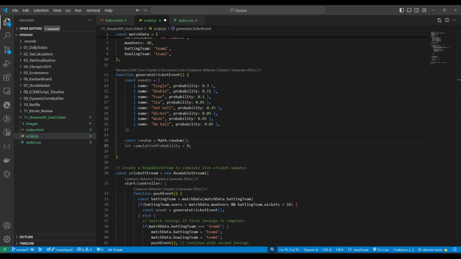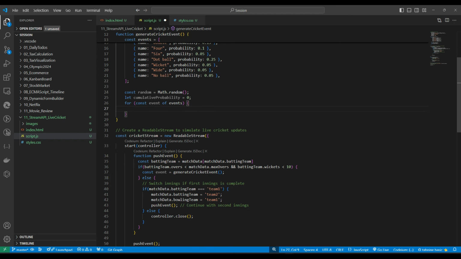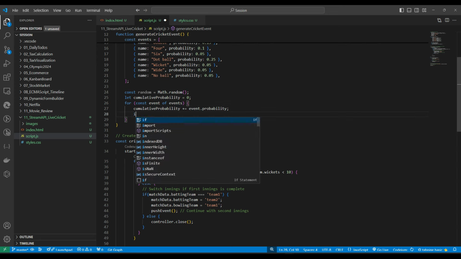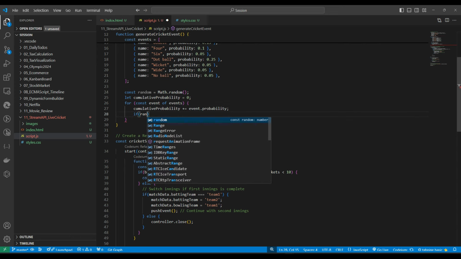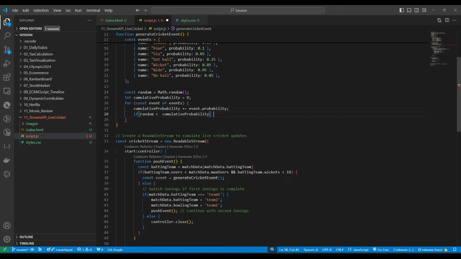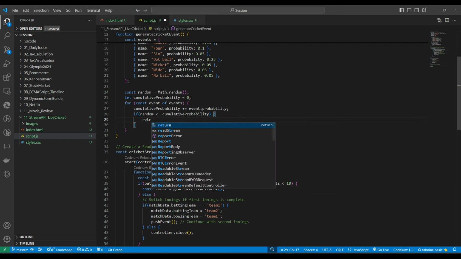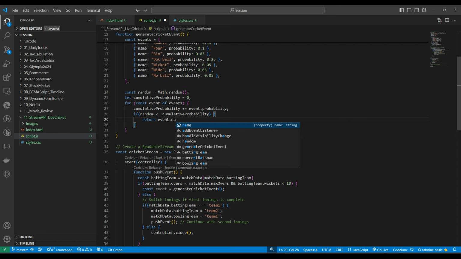We will run a loop one by one. So I'm running a for...of loop, and one by one each event we will get over here. Inside it, whatever probability we get, we will add it over here, and we'll check if the random number is less than the cumulative probability, then we will simply return the event name. This event name we will return it. Okay, otherwise we will say dot ball.